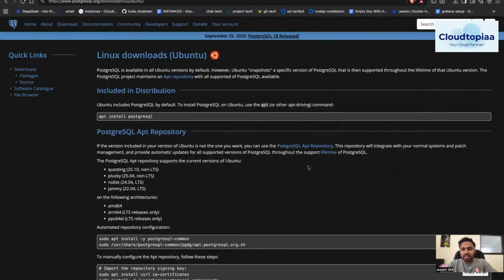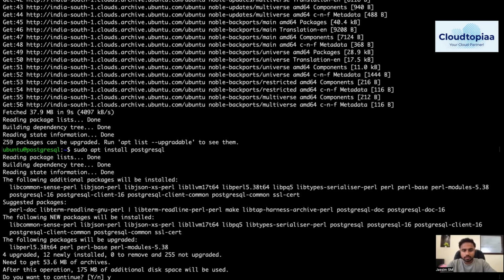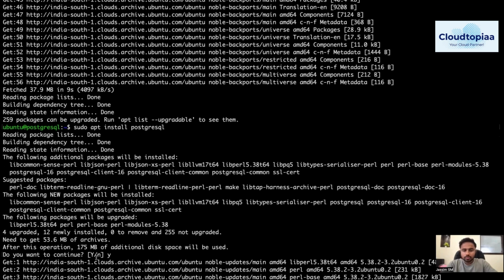Ubuntu includes Postgres in its default packages, in the distribution itself. So we can install it using sudo apt. This is done. Now we'll go for sudo apt install postgresql. Yes, it will take a bit of time. 175 MB has to be installed.